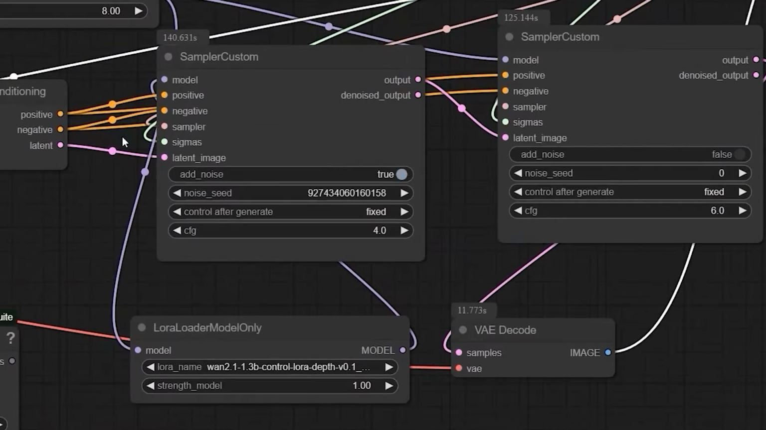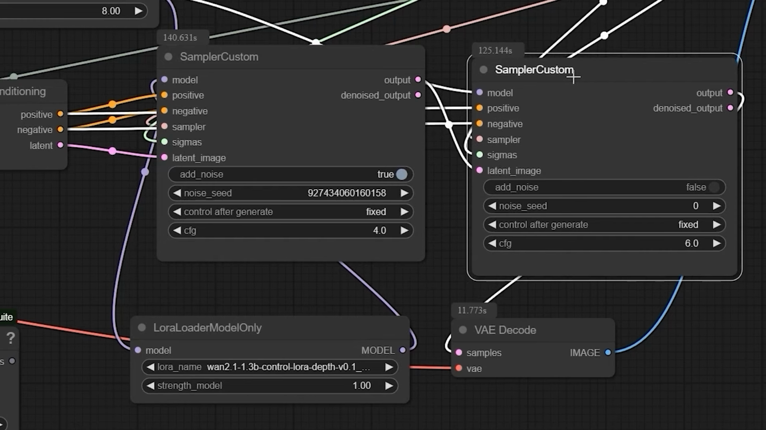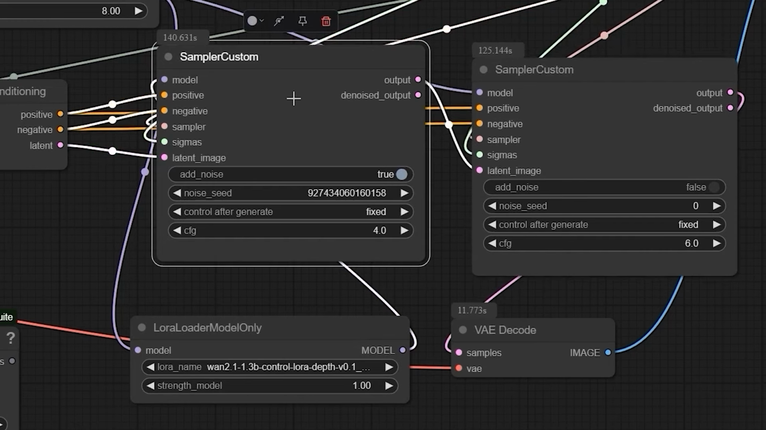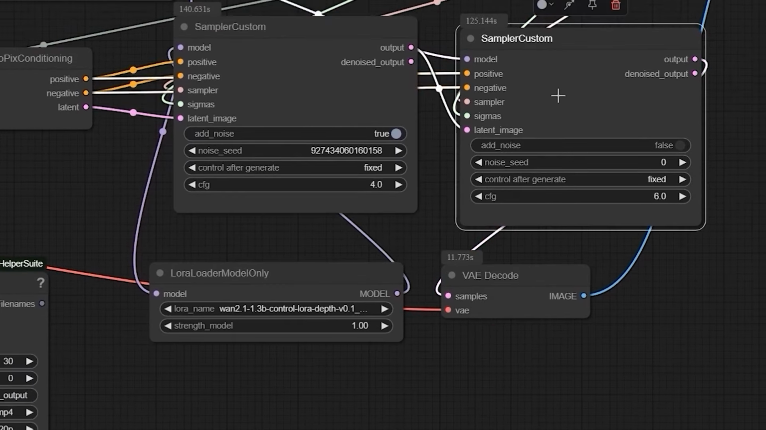Next, this workflow uses two custom samplers. First, it adds noise and starts shaping the video like a rough sketch, and then second, it refines details using the same model and prompts. Think of it like drawing. First you outline something and then you color and shade on it.